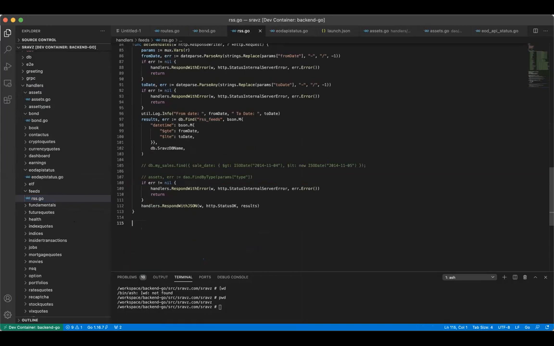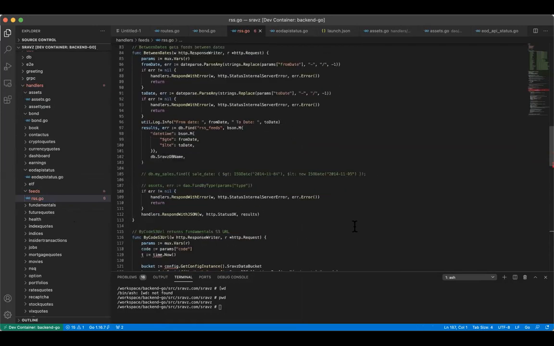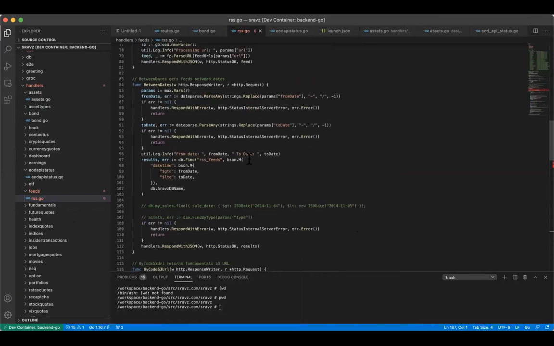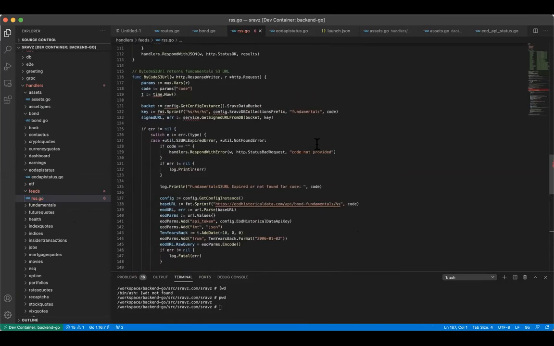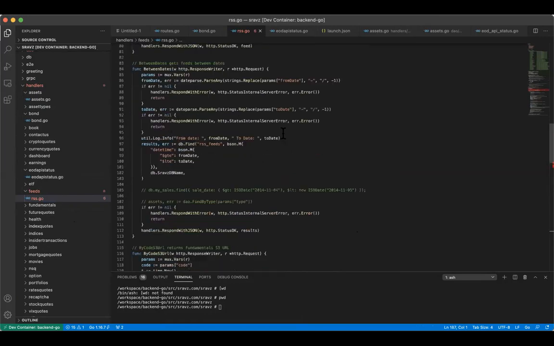So in RSS.go, right now it doesn't take any. Initially in the UI, if you see, before the RSS feeds, you had the from and to date. I removed that. From now onwards, we'll just display whatever is in the database. And the database will have around 1 week's worth of news.